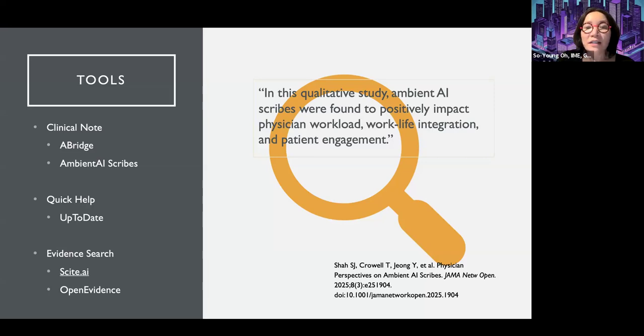The advantage is you don't need to type while you try to look at your patients. And from the patient's perspective, from my perspective, I used to see a lot of the profile of my physician, and now I can talk face to face much more. So that is the clinical note. And the study says, in this qualitative study, ambient AI scribes were found to positively impact physician workload, work-life integration, and patient engagement.